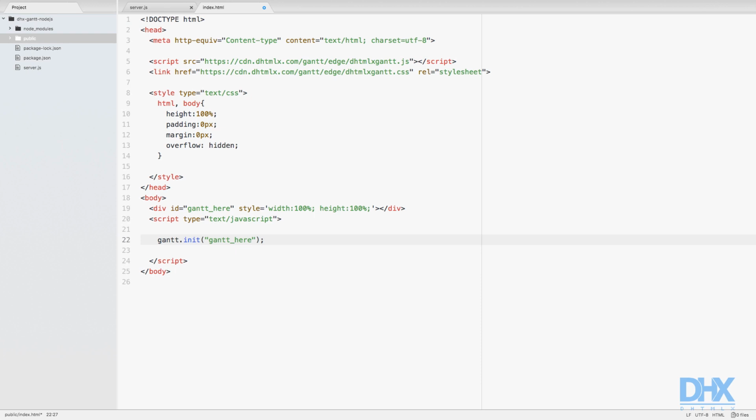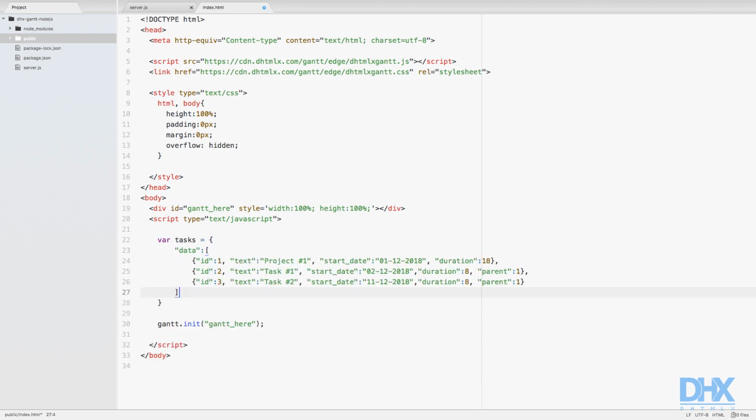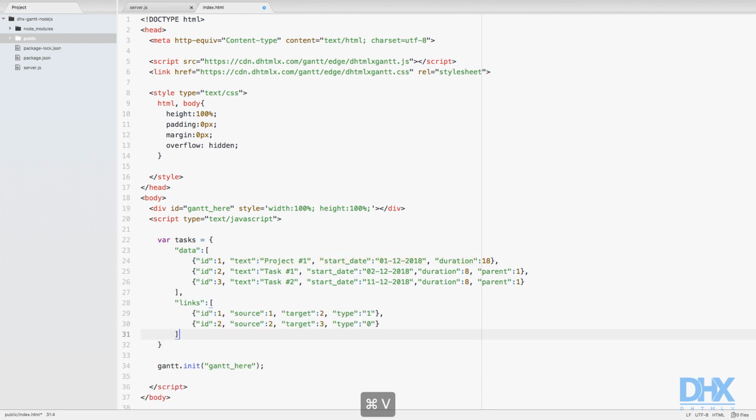The next step is populating our Gantt with the data. The data model is pretty simple. We have an array of tasks. Each task must have at least the ID, name, starting date, and duration properties. And optionally, an array of links between tasks. Each link has its ID, IDs of connected tasks, and the type of relation.